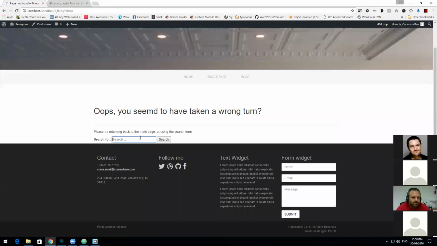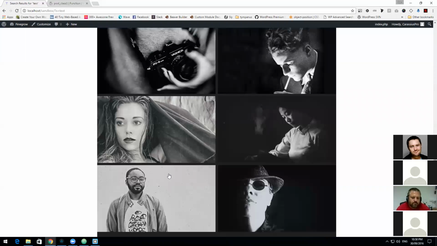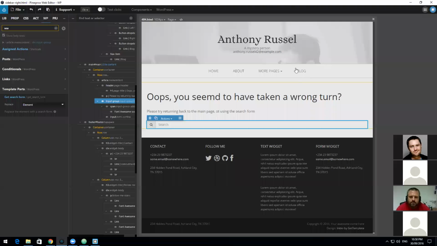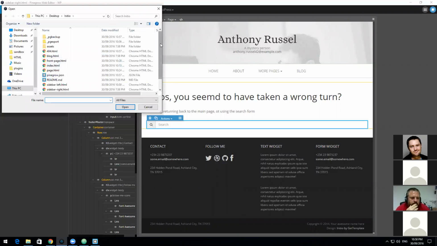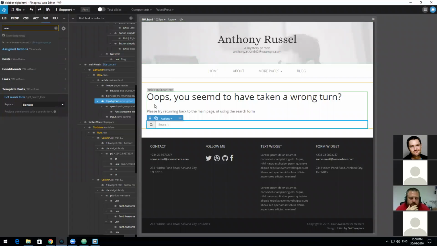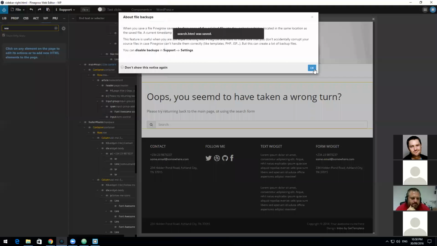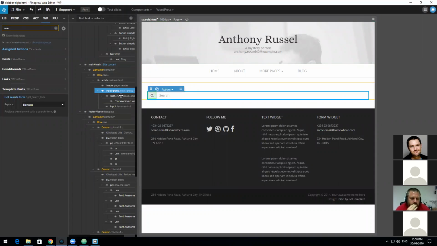Now, if we search, we get this. And the reason we get this is because we haven't created a search.html. So you need to create a search. So if we go open file, actually if we go cancel, we go file, save as, search.html. Delete this, and we can delete the input group.